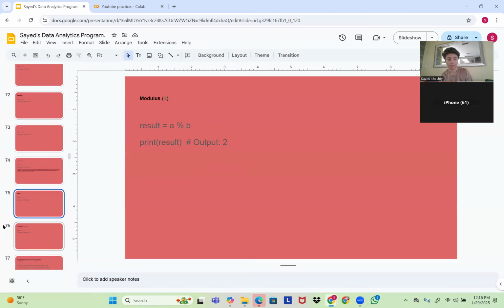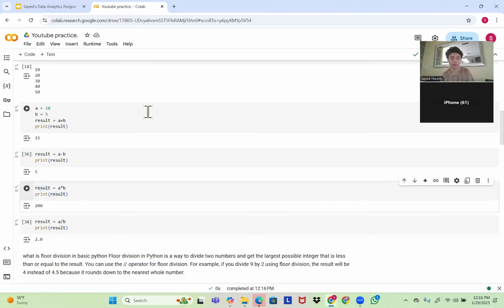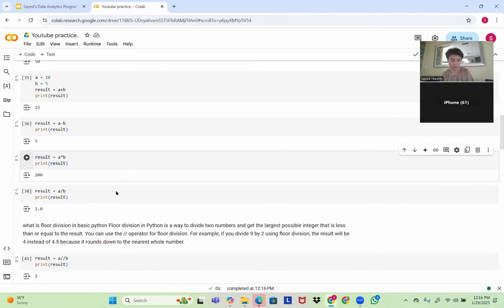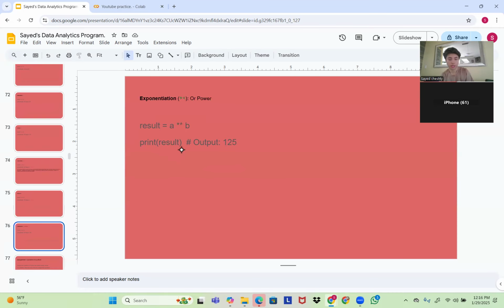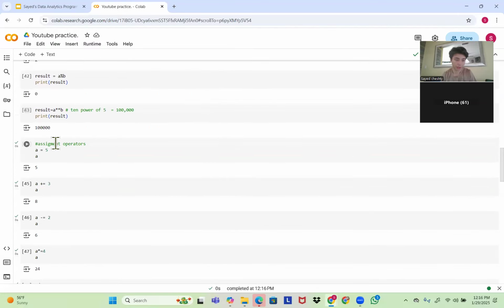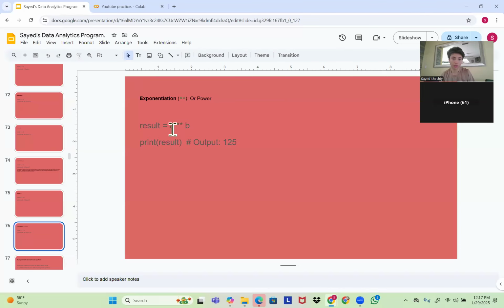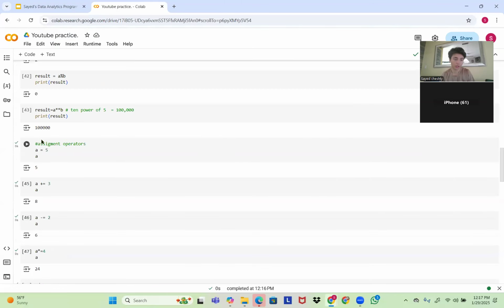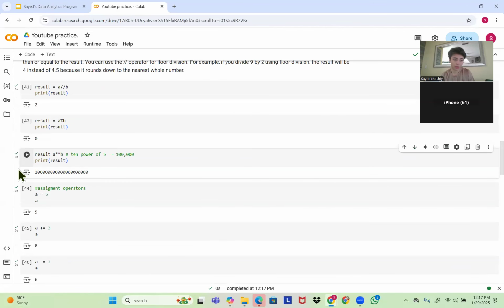Another one is exponentiation, or power. Now we're going to do A equals 10 and B equals 5. I've made some examples right here: 10 to the power of 5 will give us 100,000.